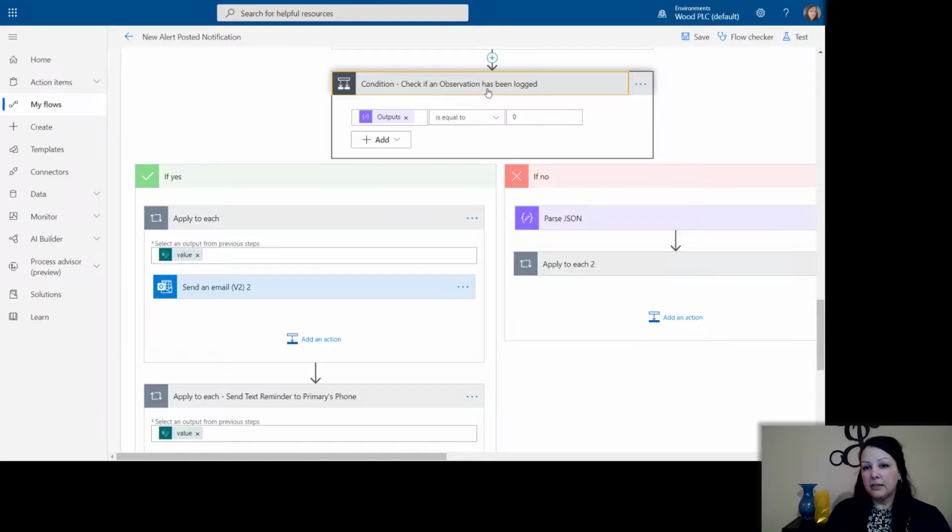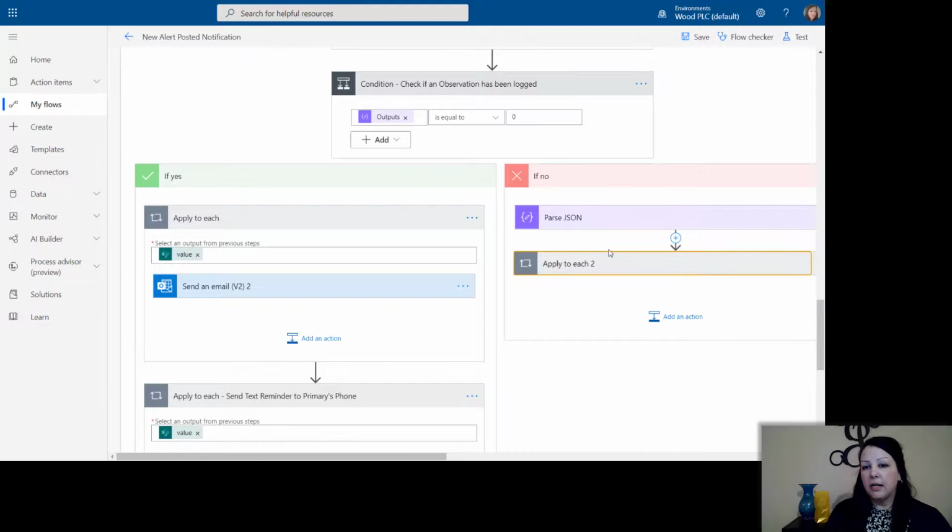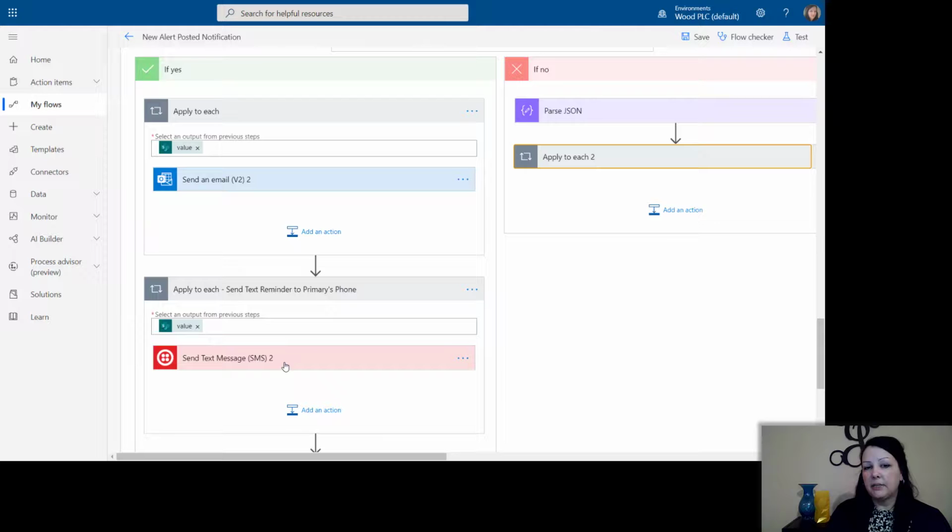And if that is listed as 0, meaning that nothing has been logged, then we need to send a reminder back out to our team and say, hey, we're getting close to the end of our 6-hour window. We need to make sure an observation is made. The no side of this is basically just taking a closer look and confirming that it truly has been completed, and then it sends the email out to the team saying, yes, thank you, an observation has been recorded. Please make sure that you're on target for the next 6-hour window.